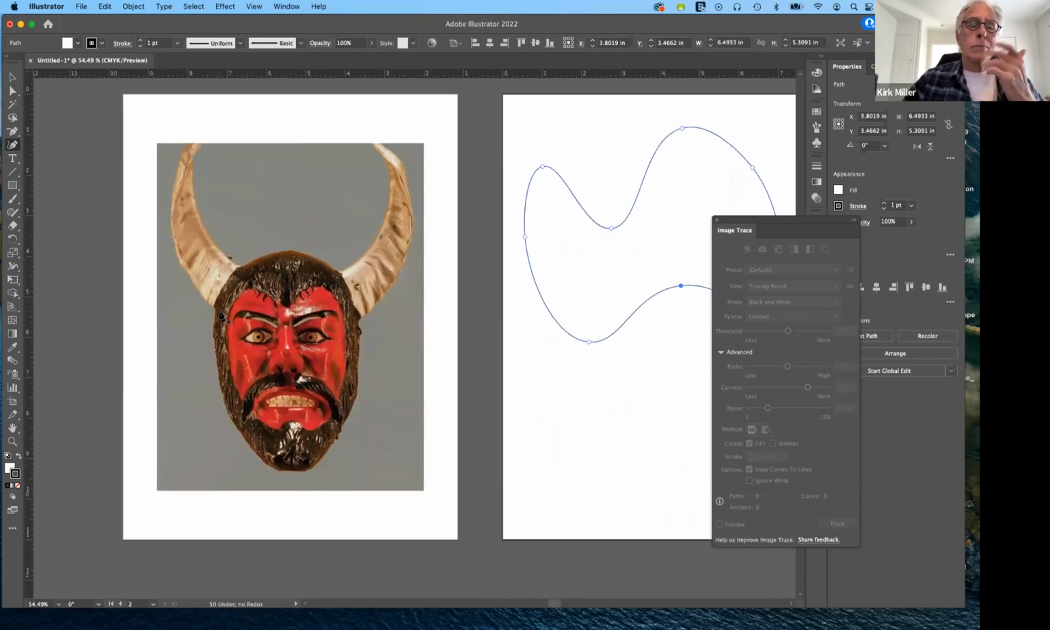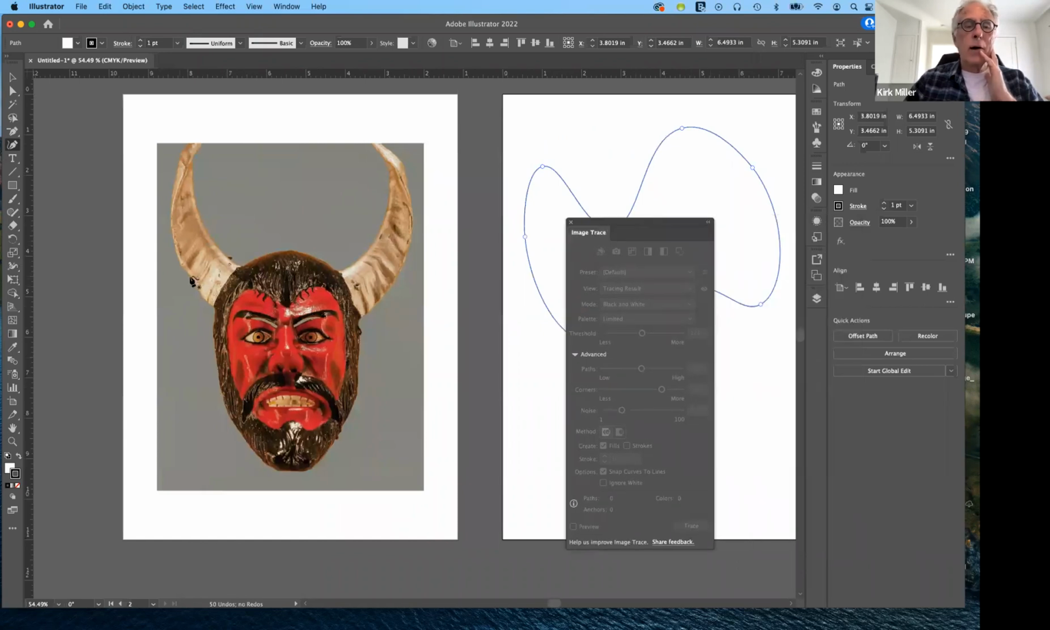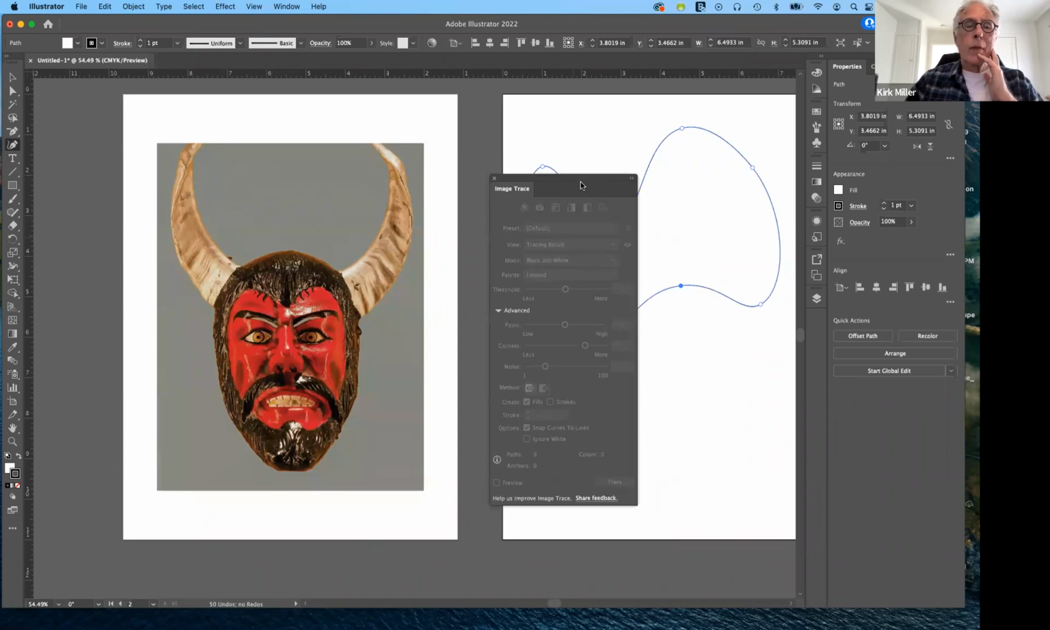For me, it would probably be easier rather than to image trace this, to just put it in the background and use it as a template and draw on top of it. But I'll show you what happens again when we select the image. So let me make sure that I go back over here.